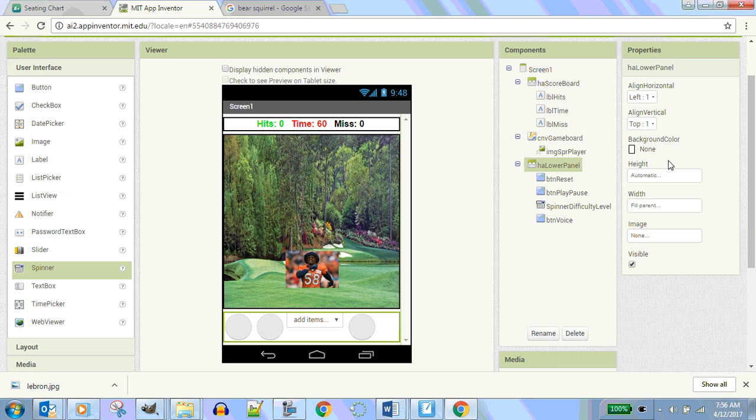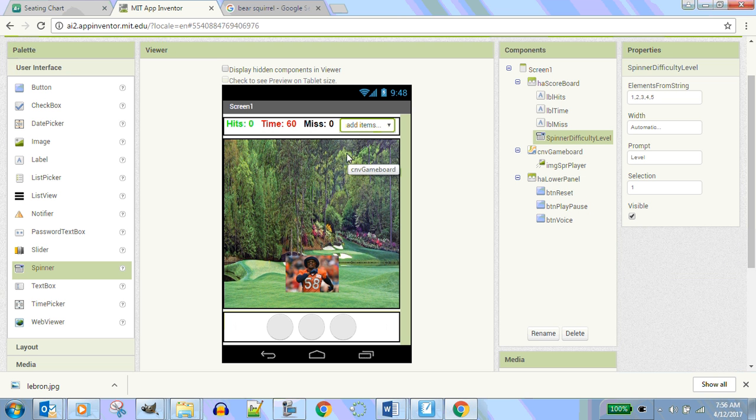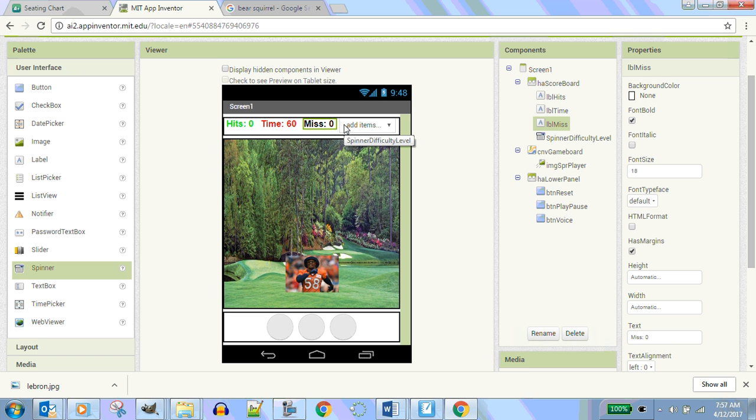Center it. And I don't really like the looks of that, so I wonder if we could put the difficulty level up here. You like it up there better? I don't know, maybe over here. Maybe right there. Yeah, I think that might look a little better.